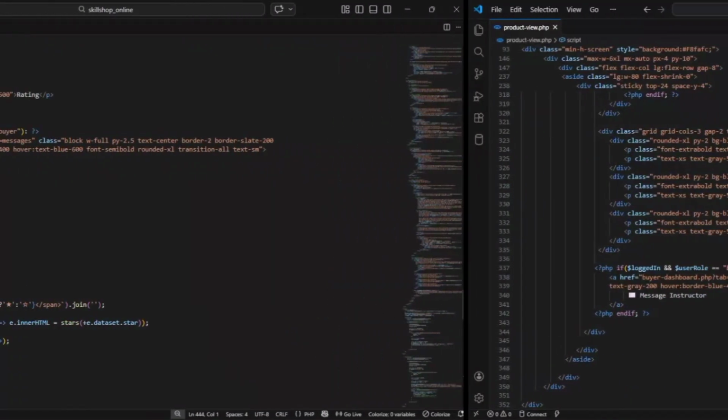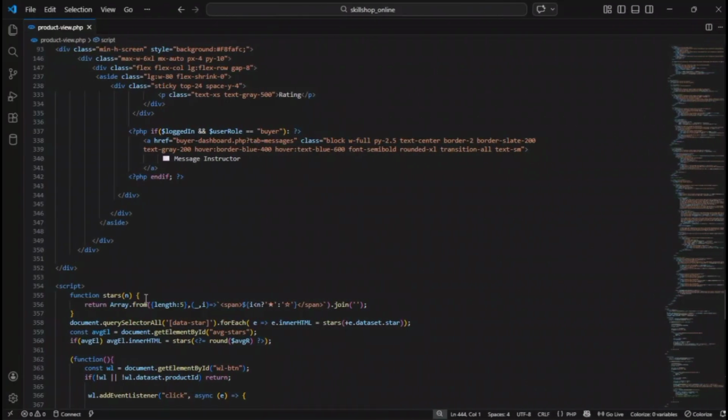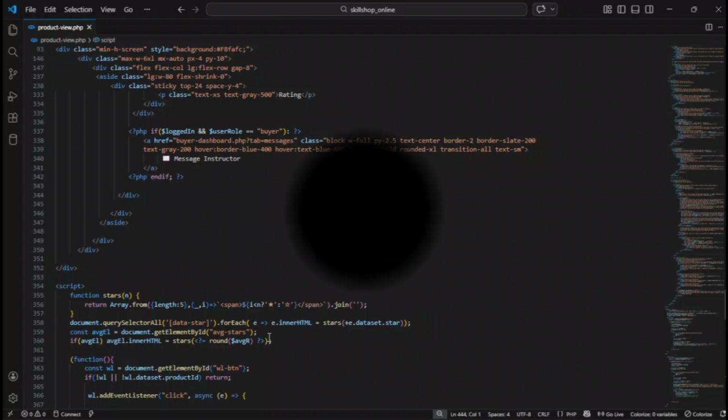Then finally we added JavaScript for the star ratings. So this function creates star icons. In here we will apply it to each review. From the document, query select all data-star for each, and the constant variable averageEl is assigned to document.getElementById for average stars, and also for the average rating, which makes this rating visually dynamic.